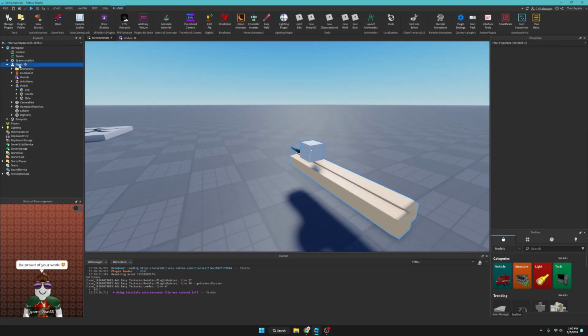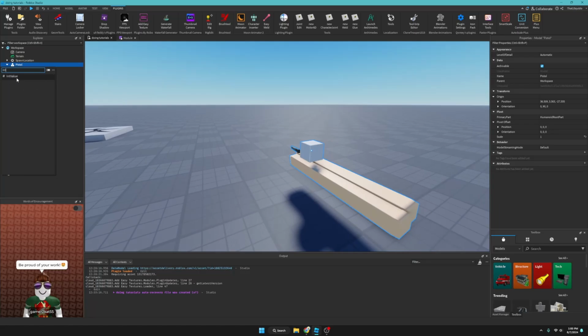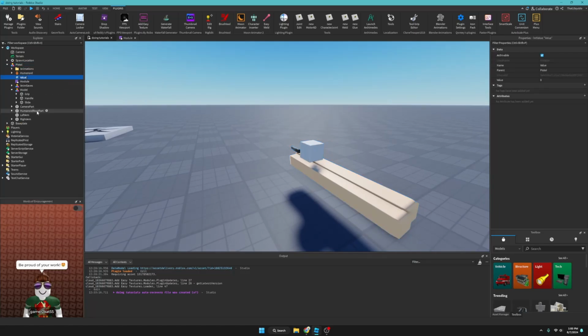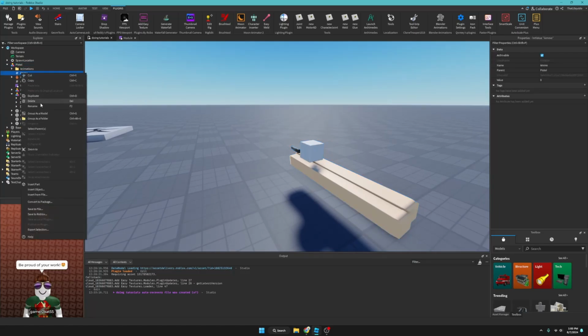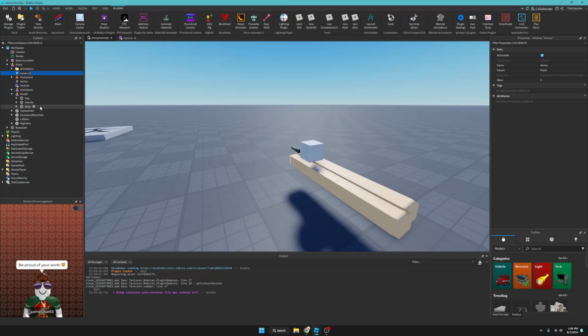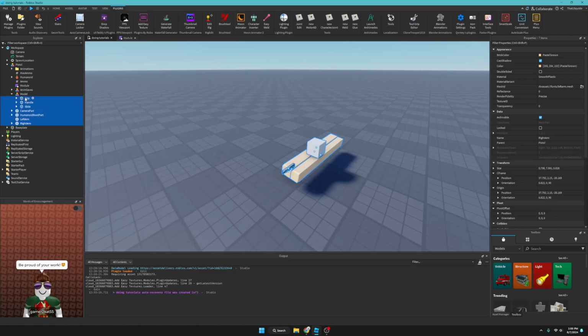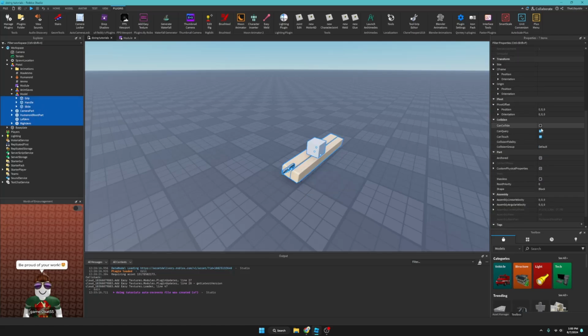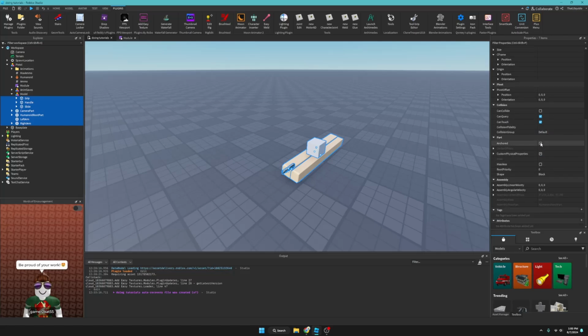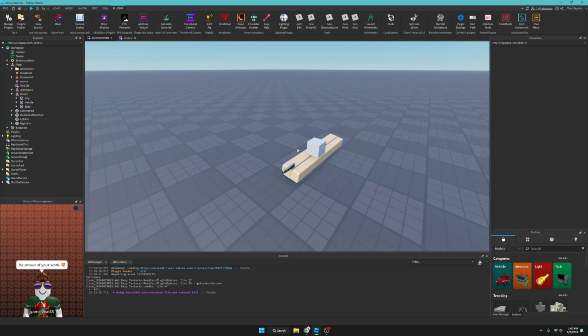Now we're also going to need two int values, and this one's going to be named ammo, this one's going to be named max ammo, and we're going to set these both to a value, we'll say 10, I guess. Finally, you want to make sure everything has cast shadow off, can collide off, and anchored false except for the humanoid root part. So everything looks good on me.